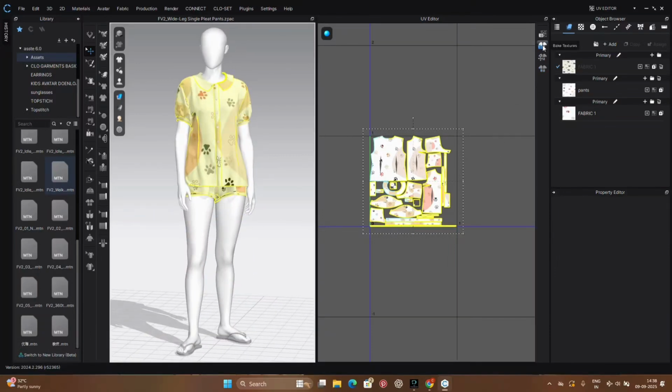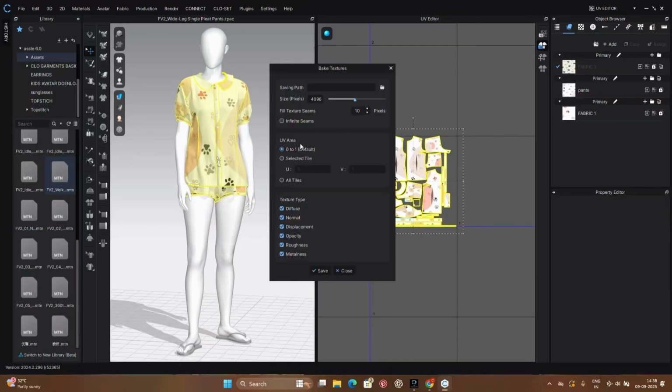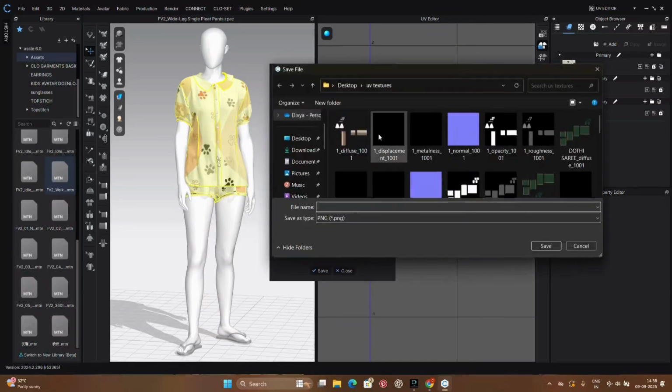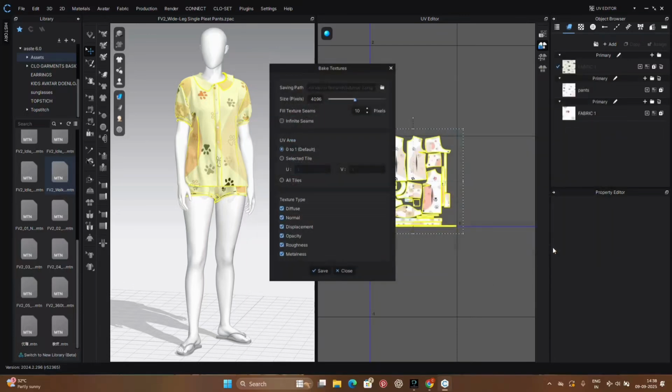Let me see. Yes, bake the textures now. Hit on the second icon. Give the saving file path. Mine is a specified folder related to UV textures, so I saved it there only. I'm giving a random name there. And I'll hit save. It'll take some time. So now these are your UV maps.